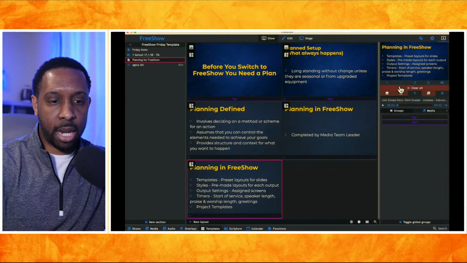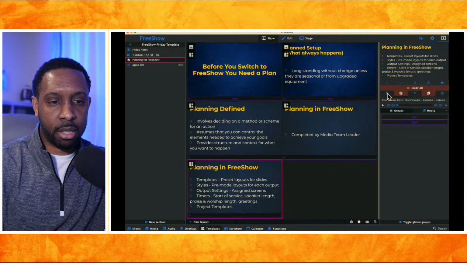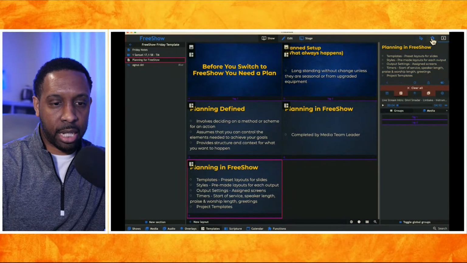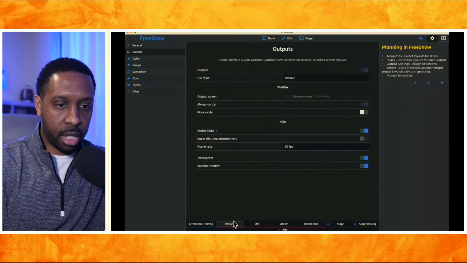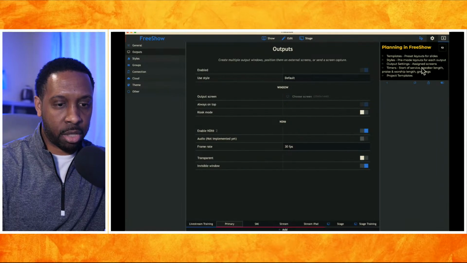Right. So right now, if I say clear background, this is a transparent background. So let me go back into my settings. This is my primary output and it's on. And notice I got it set to transparent. So I'm going to turn off transparent and notice what happens. It goes to black and it's set to an invisible window.